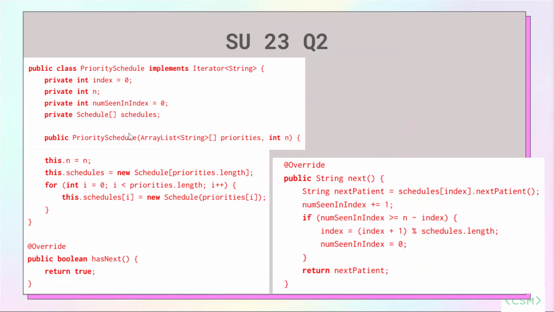So then we kind of keep the information within it. Yeah, exactly. It's almost like we keep a copy of the information, but in the form of a list of schedules rather than just a normal array list of strings, right? So now we have a list of schedule objects that still has the information within priorities. Yeah, yeah.